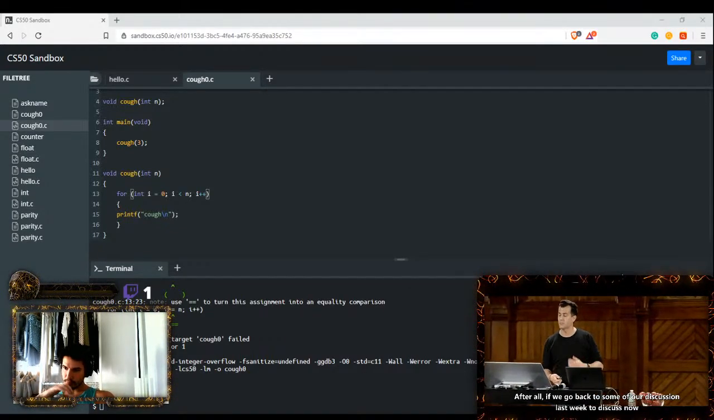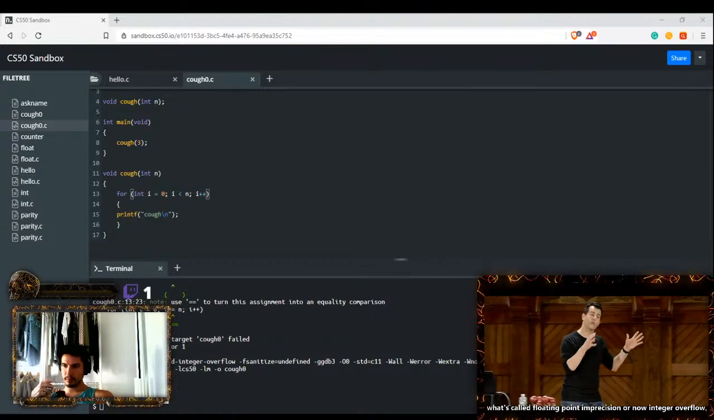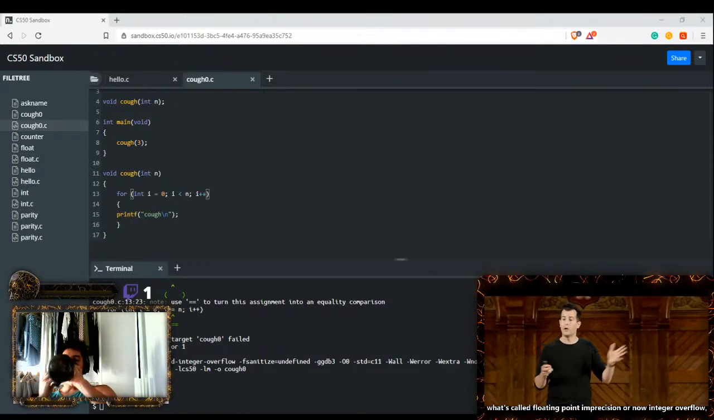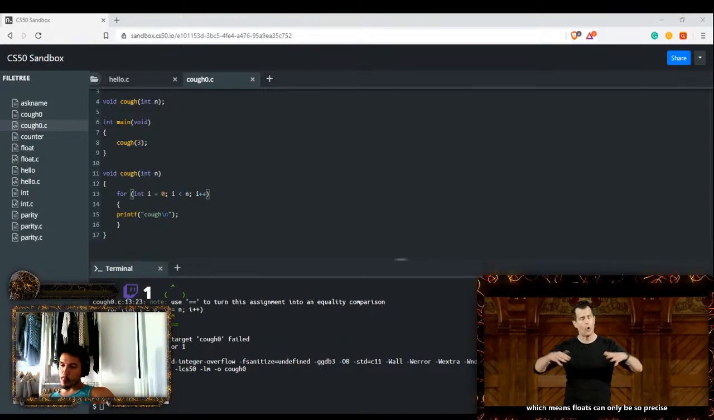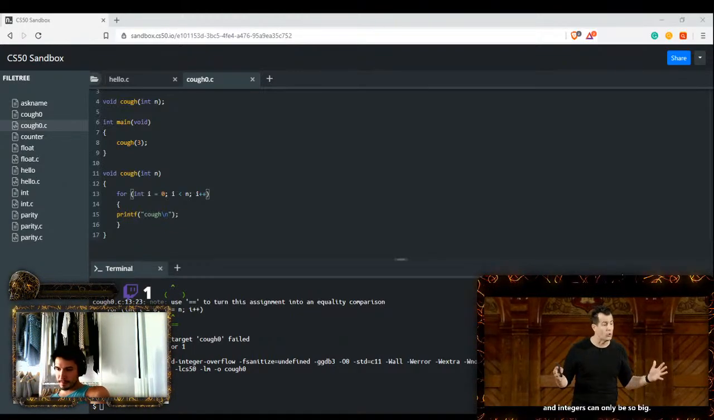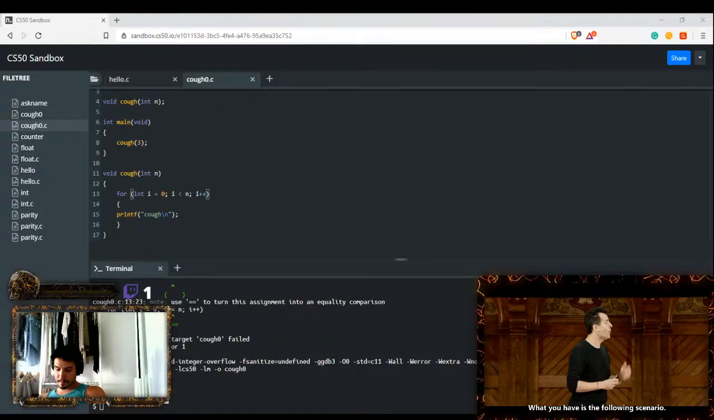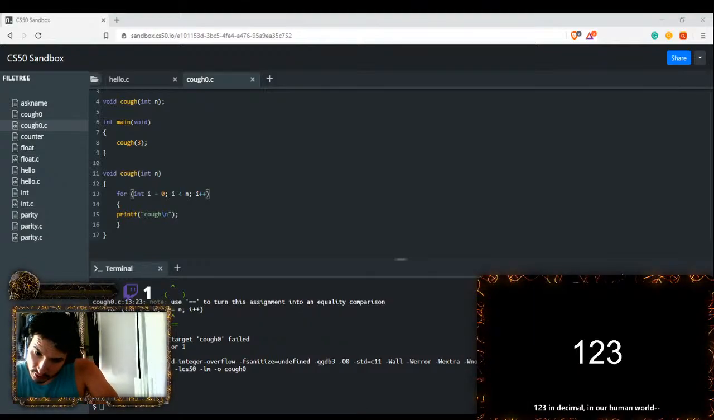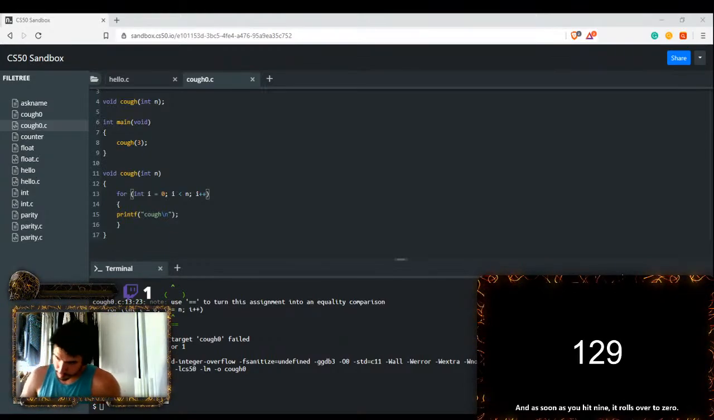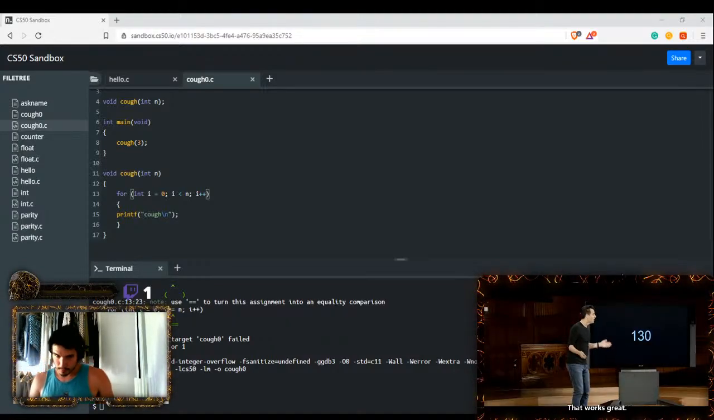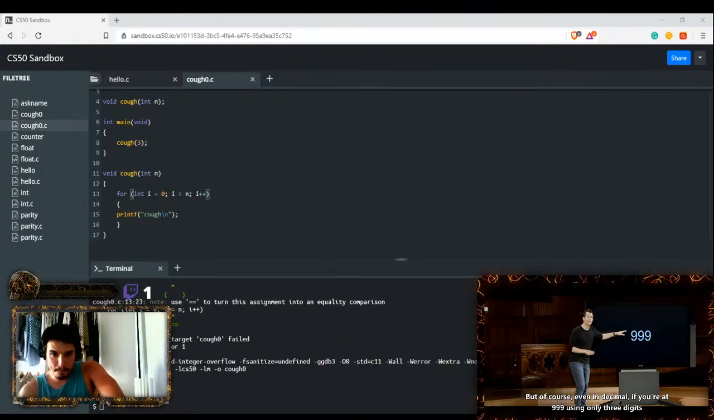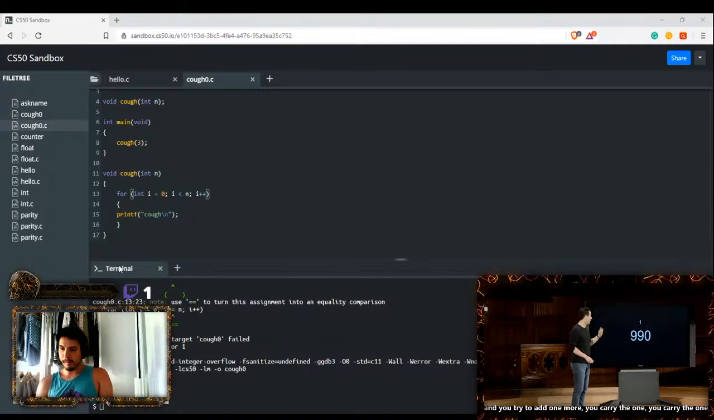After all, if we go back to some of our discussion last week to discuss now what's called floating point imprecision, or now integer overflow, which means floats can only be so precise and integers can only be so big, what you have is the following scenario. 123 in decimal in our human world, of course, you can just keep adding 1 to it, and as soon as you hit 9, it rolls over to 0. You then carry the 1, and you have 130. That works great. But, of course, even in decimal, if you're at 999 using only 3 digits, and you try to add 1 more, you carry the 1, you carry the 1, you lose the 1.